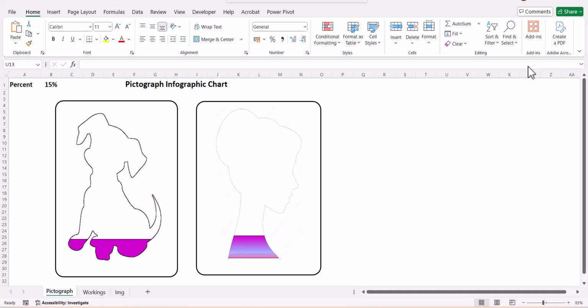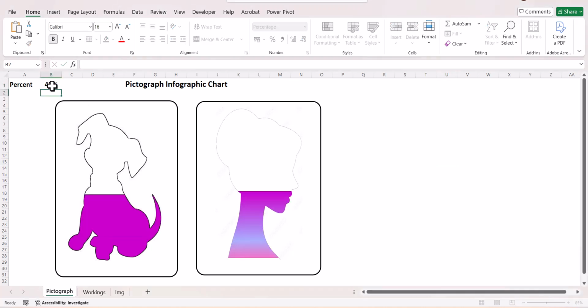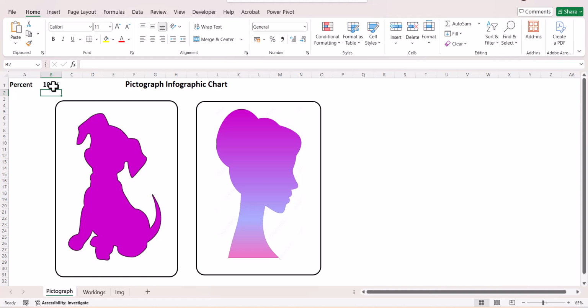In today's video, we will learn how to create the Pictograph Infographic chart in Excel. If you see, we have two images over here along with the percentage value highlighted. If you change this percentage value over here, then the color automatically updates. And if you put it as 100%, it completely highlights the entire image. So we have used an image over here, and then we have highlighted that image according to the percentage which we have created. So how do we create this chart?